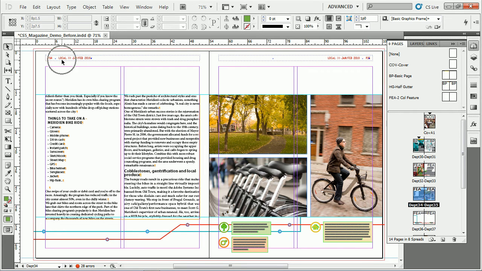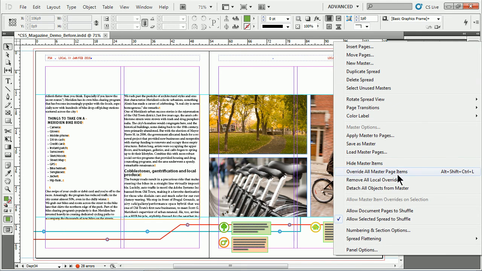And you also notice what it did, it basically puts it back to the text or the content that was in there. Now, if I want to, I can do this a couple different ways. I can come to the pages panel, come out here, and you'll see that I've got override master page items and detach objects from the master. Now, these are the two levels of working with master items.